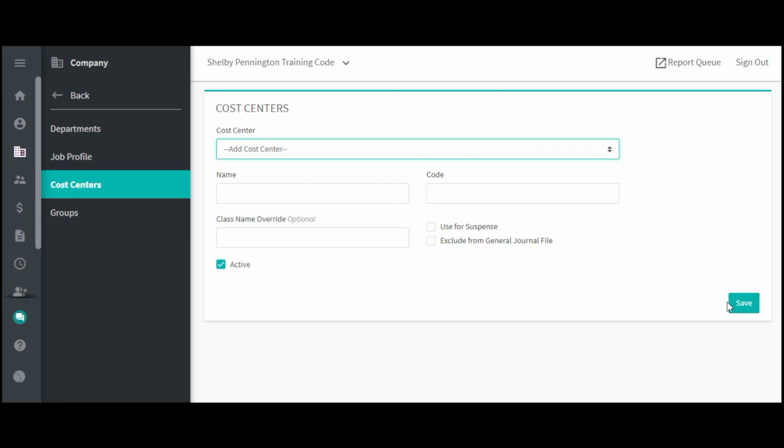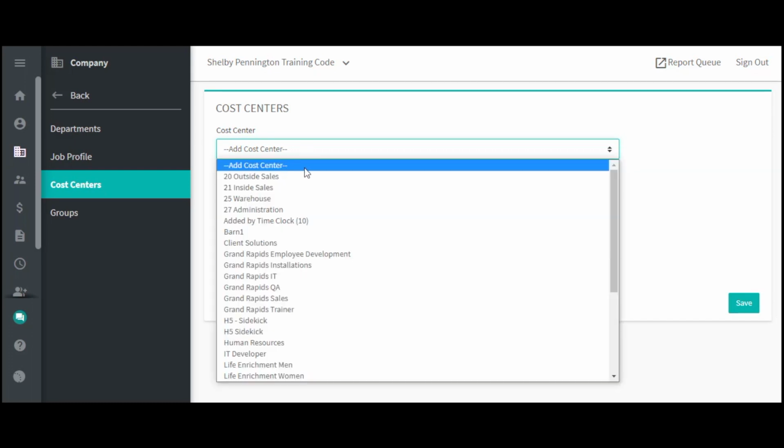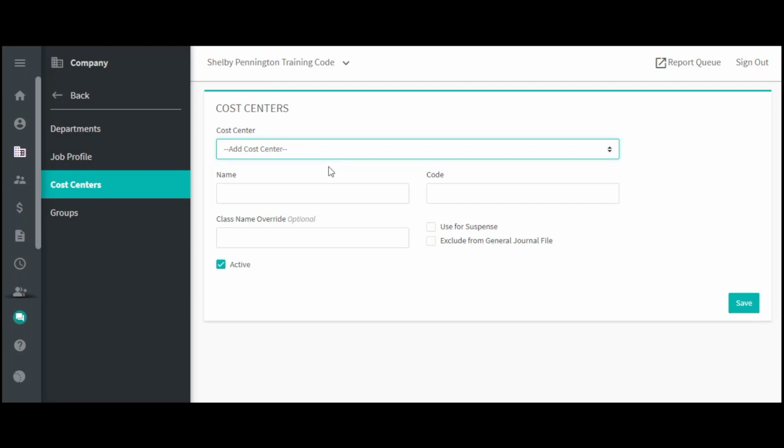Next, make sure to change the menu back to Add prior to adding another new cost center. Class name override is if you want the cost center name to show differently on the general ledger.